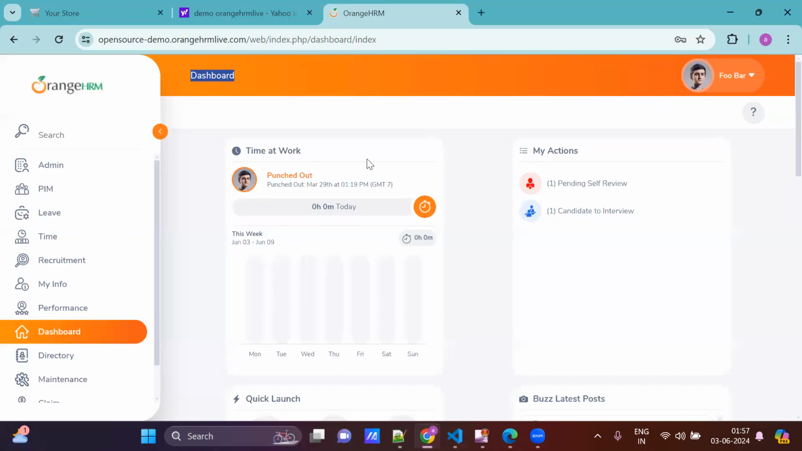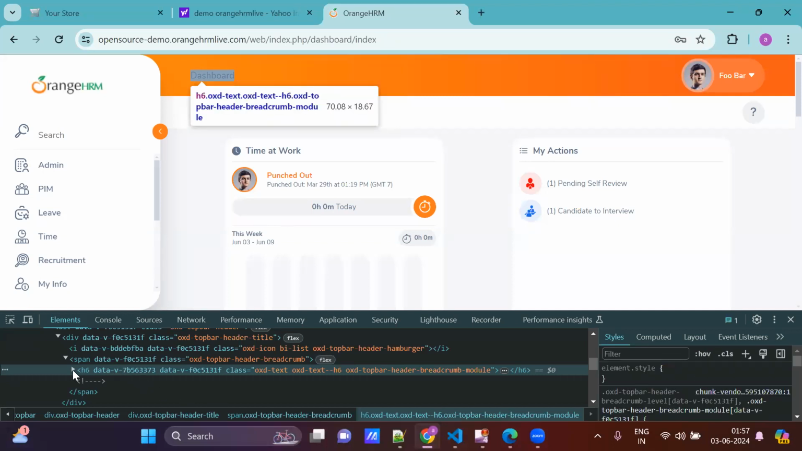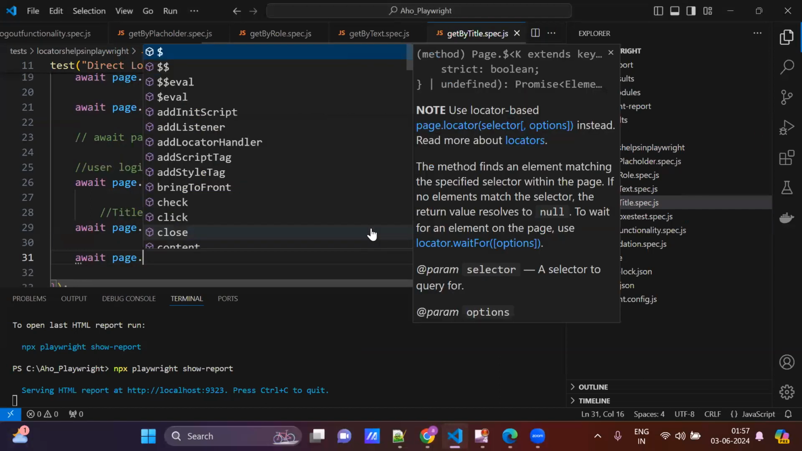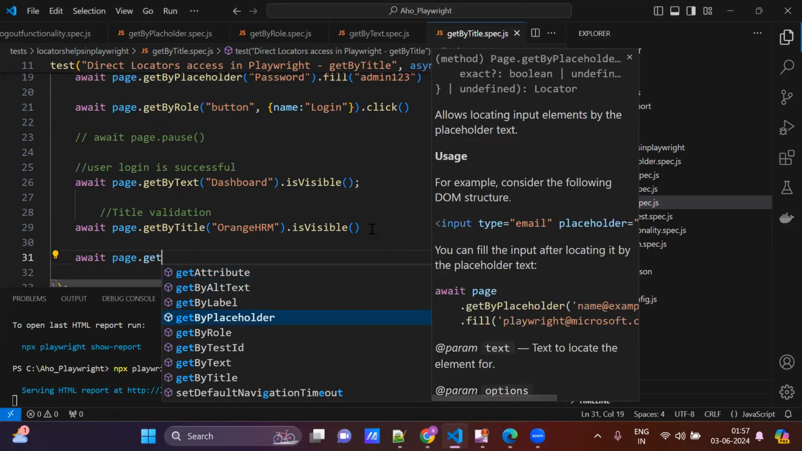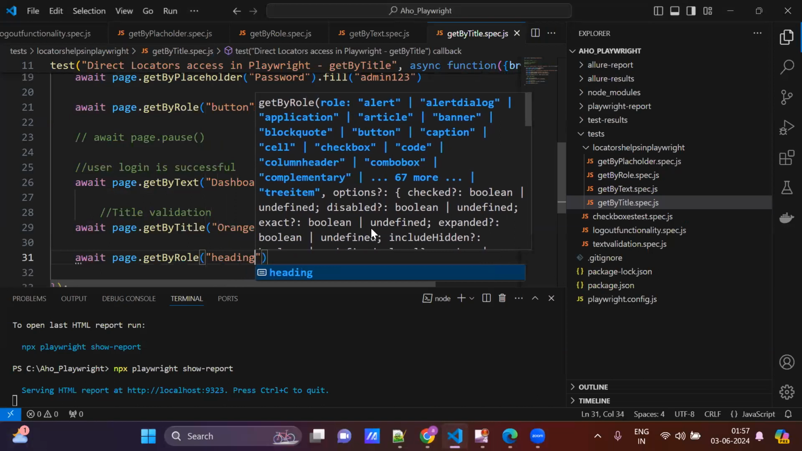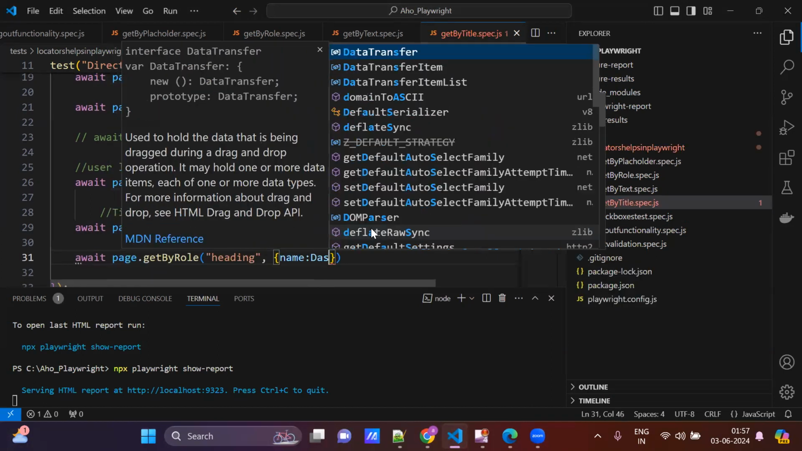Now go here, inspect this element. What is this? H6 is nothing but a heading, right? The tag is heading. Copy this role line, otherwise we can type it here. Await page dot get by role. I'm using get by role here also. What is the role? Heading, comma, what is the name? Name is dashboard.